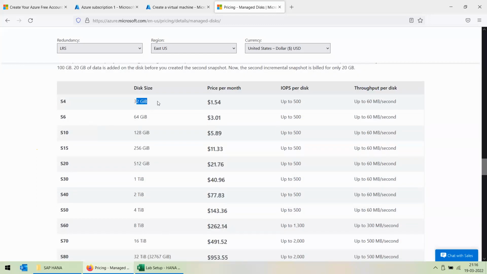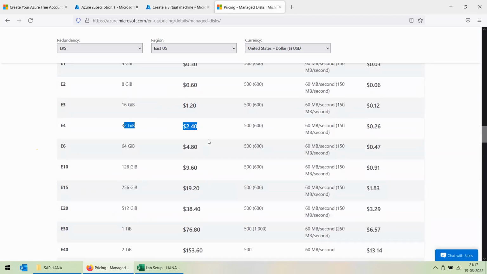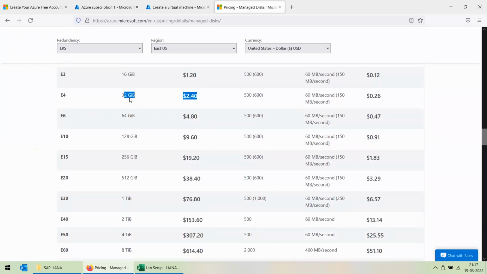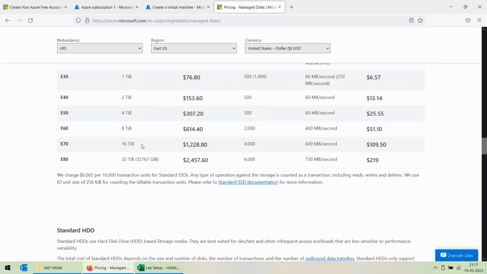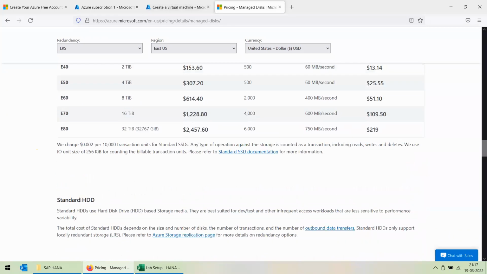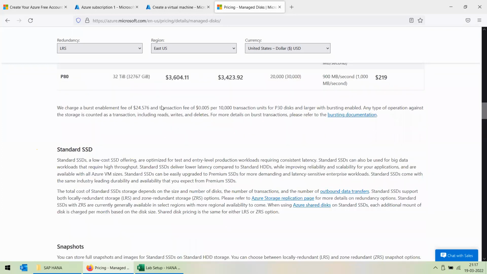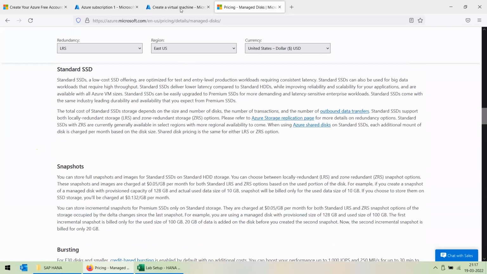So these are the prices for the magnetic disk. It starts with 32 GB at $1.54. In the case of SSD, the pricing for 32 GB is $2.40, so the HDD pricing is comparatively half of your SSD. This is for your reference. Can we use HDD also? You can use HDD also, but in some cases you will find a little lag or slowness. That's the reason I go with standard SSD. I also don't go with premium. Normally I go with the middle option, the SSD option.